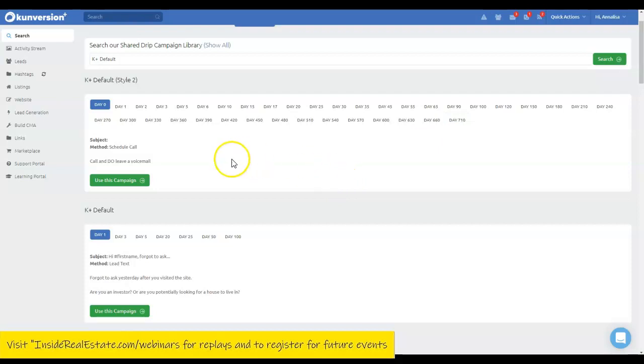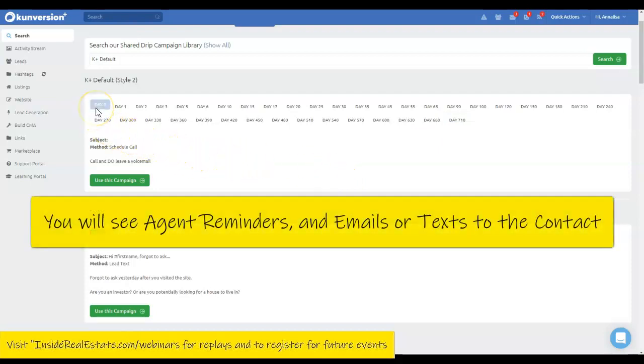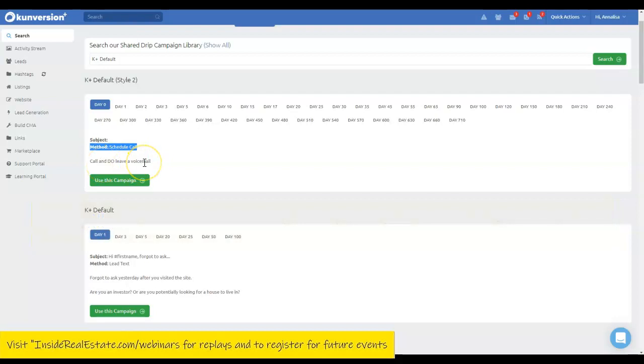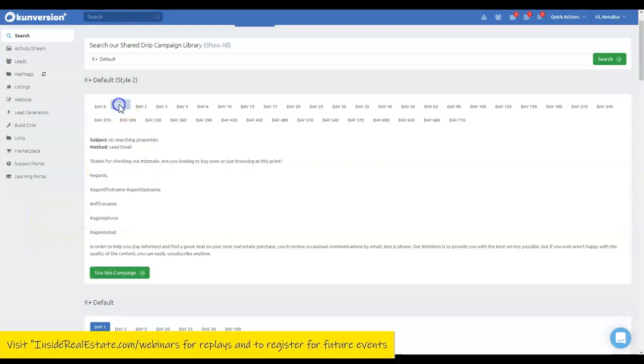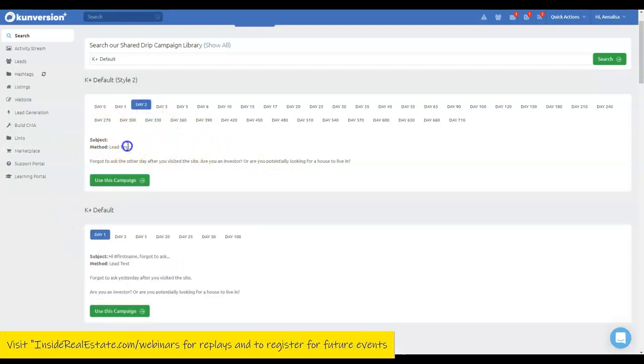Now, let's do a little differentiation here on day 0. You'll see here that the system is saying, okay, agent, this is where you need to schedule a call and actually call and do leave a voicemail. On day 1, the system is then going to send that first initial drip email to this person. Day 2, the system will then send a text with this information.